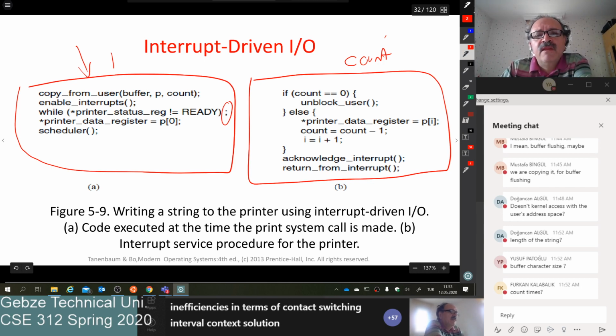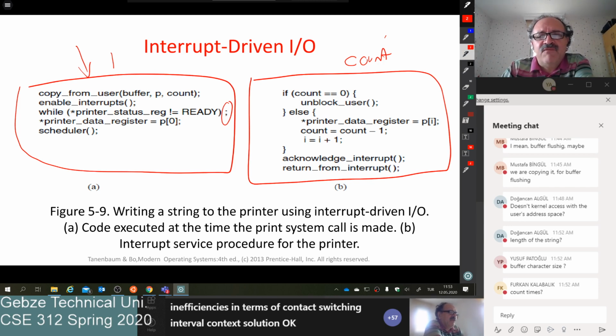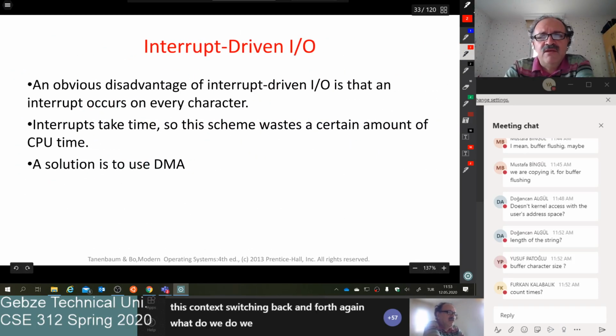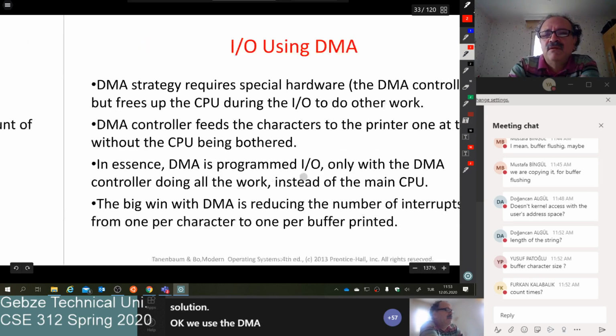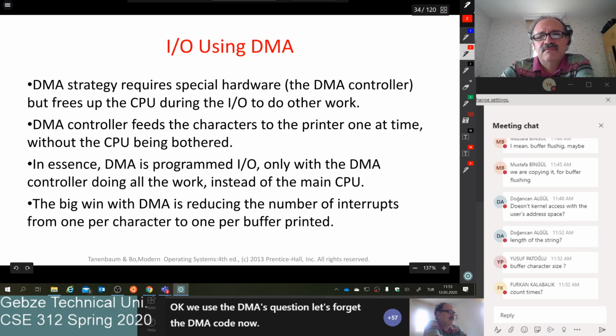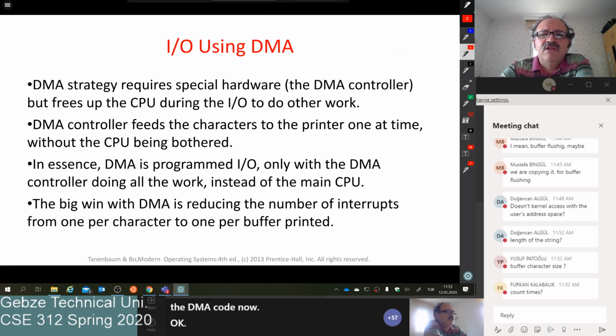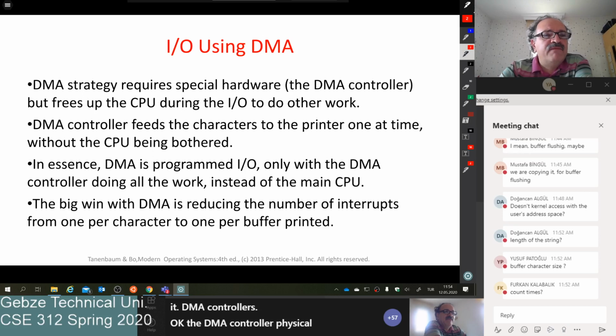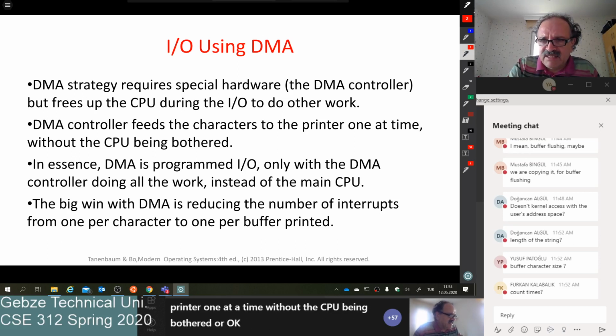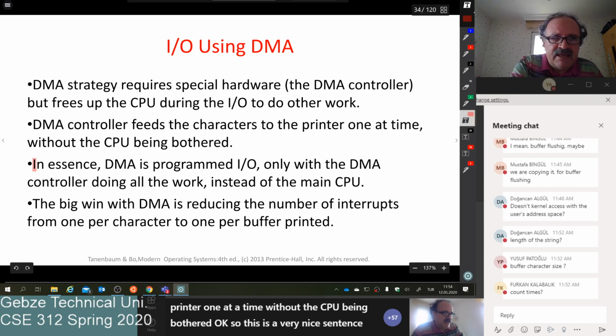Okay, so to prevent this context switching back and forth, what do we do? We use the DMA solution. Let's look at the DMA code now. Of course, with DMA you need a DMA controller. The DMA controller feeds the characters to the printer one at a time without the CPU being bothered. This is a very nice sentence actually. I like this a lot.